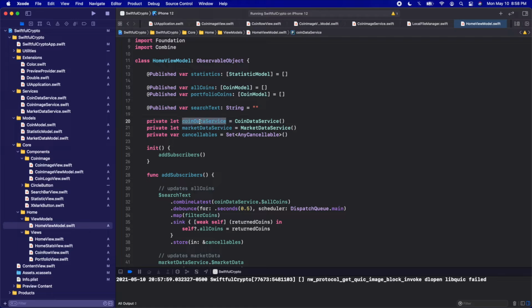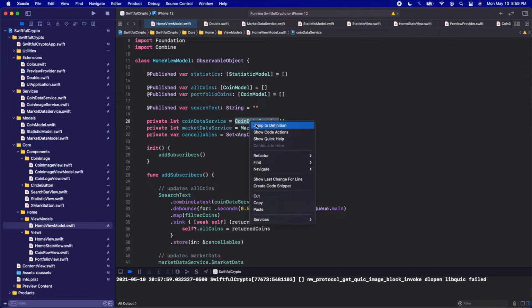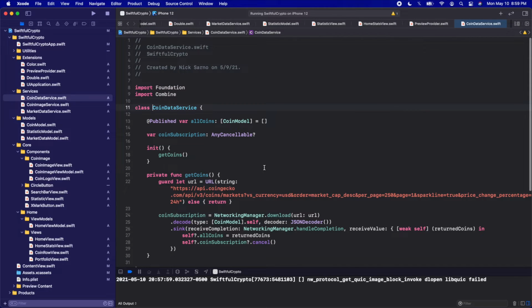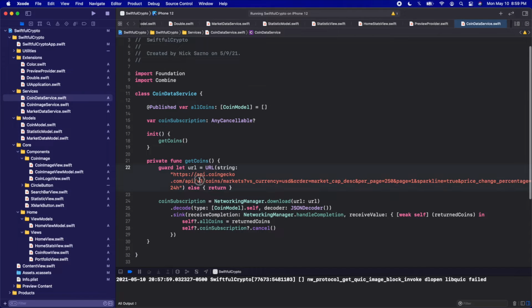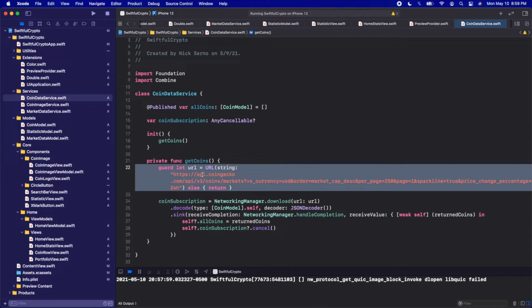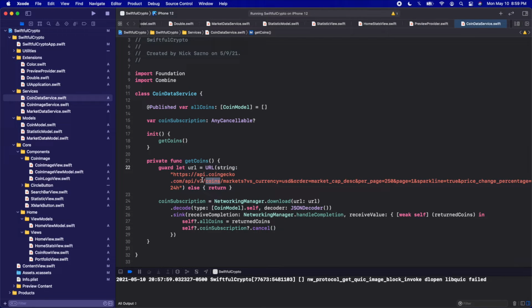So we have the coin data service. This is where we're getting all of our coin data. We have our market data service. This is where we're getting the global market statistics. And all we're going to do is basically add one more service below this that's going to get our current portfolio. The only difference is that in these data services, we're getting all the coin data here from an API. In our new class that we're going to create in this video, instead of getting it from an API, we're going to get it from Core Data. So same structure, just the endpoint is a little bit different.